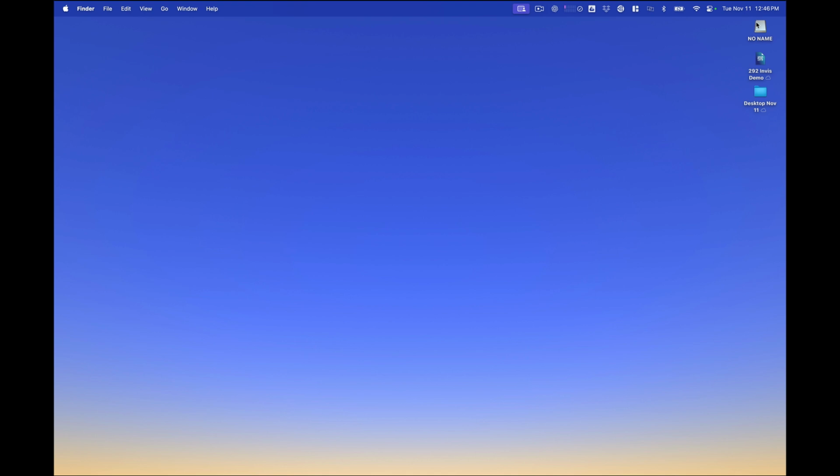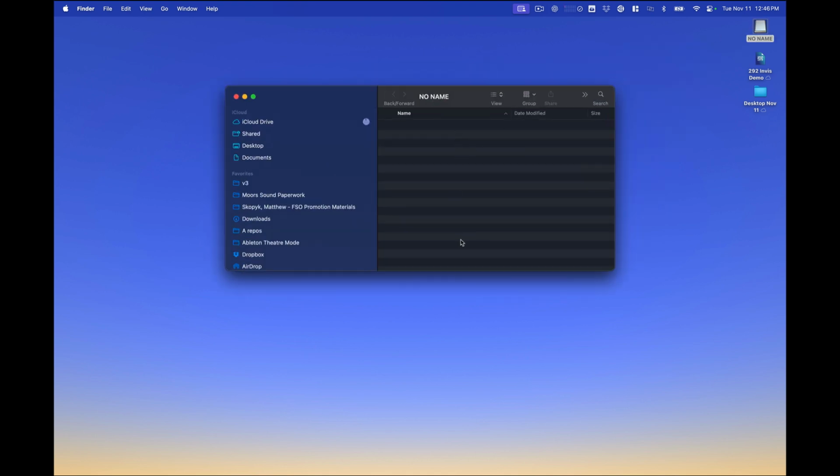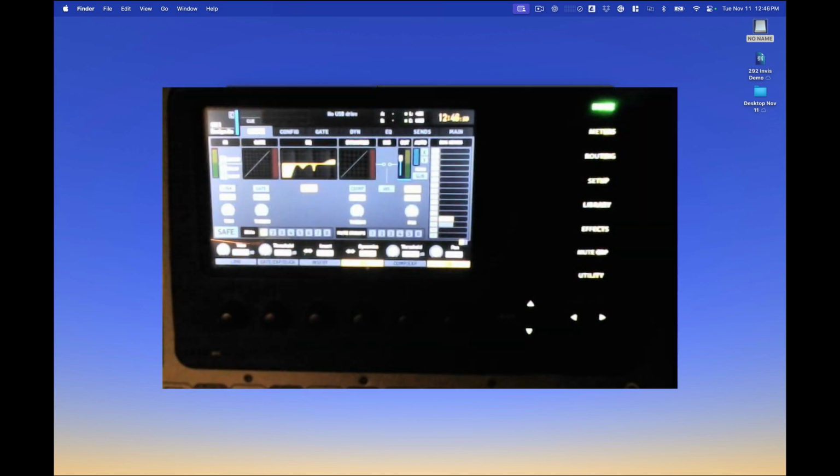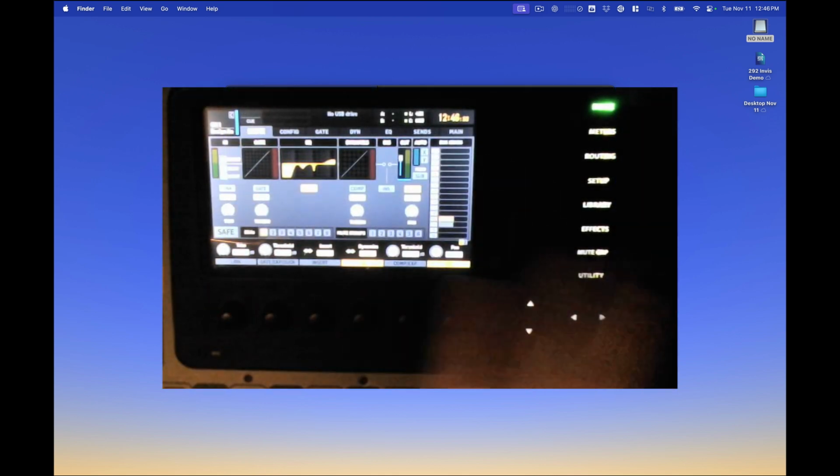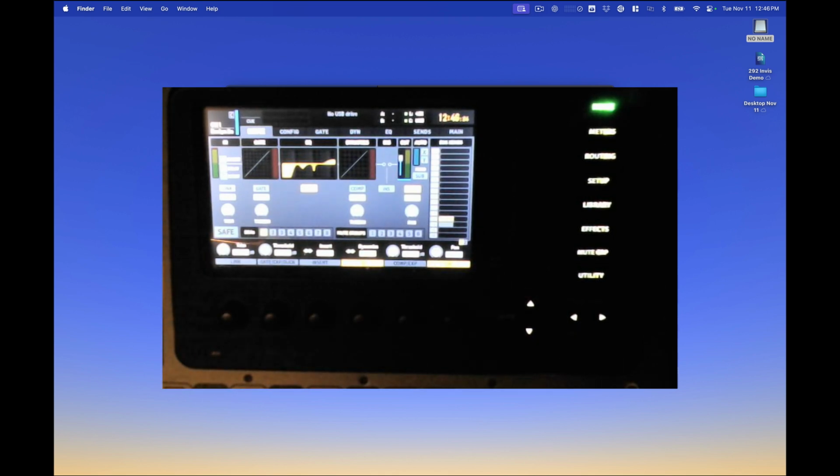I've just plugged my USB stick into my computer, blank USB stick. I'm going to create a new folder. Let's call it Drama 292 Invisible Project. It is easier to create folders on and name them on your computer than it is on this tiny screen using the text input here. You'll see what I mean when you actually do it.